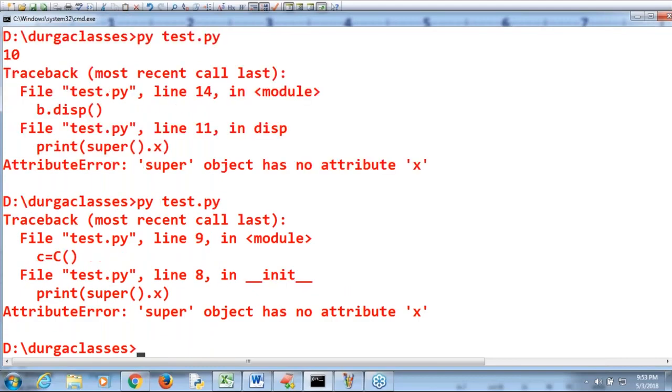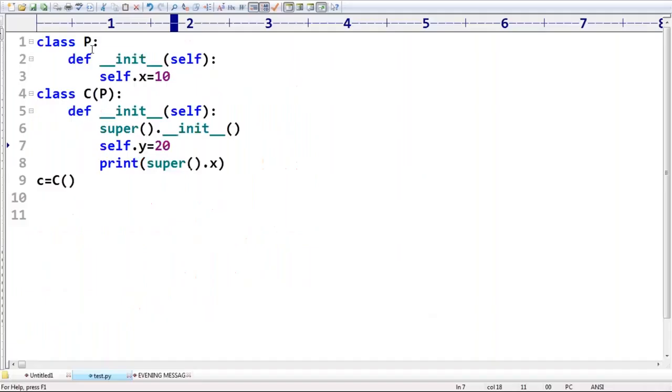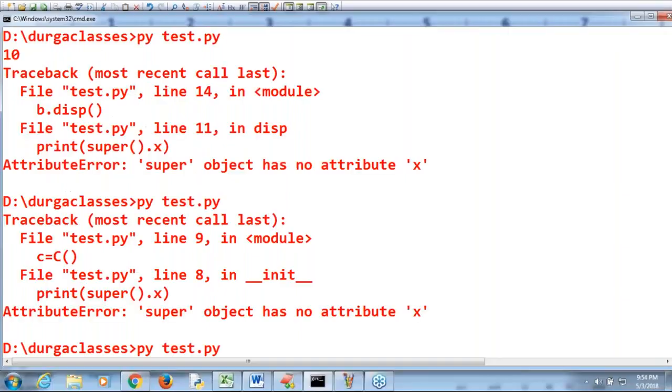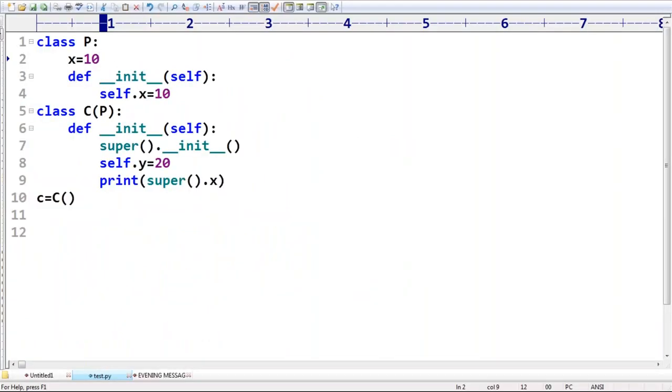Yes, correct. Good. Have you observed? So, super, we are not allowed to access instance variables. Super is allowed to access only class variables. One thing, please wait. Still I have the doubt.